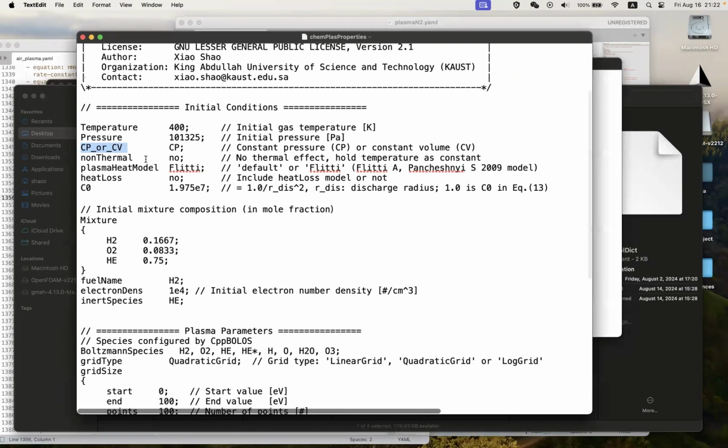So here is a little bit tricky. If you set non-thermal to yes, that means you hold the temperature constant. If you set it to no, no non-thermal means thermal. Sorry, I made it a little bit confusing here. No non-thermal means thermal, which means you are evolving the temperature. Be careful here.